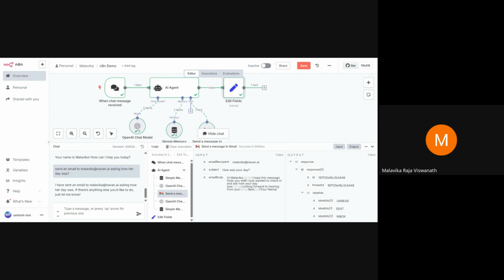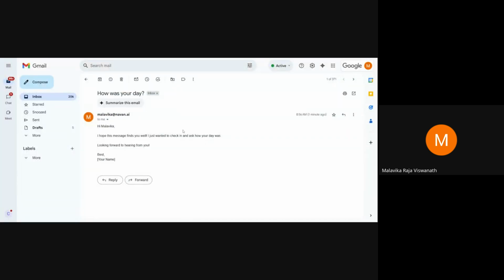I'll just show it to you if you want. Yeah, if you can see, I just sent the email. These changes you can make in the prompt. I'll come to that in a minute. So yeah, the email has been sent using the AI agent.